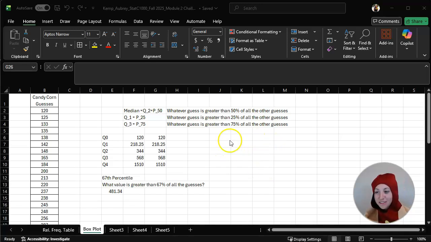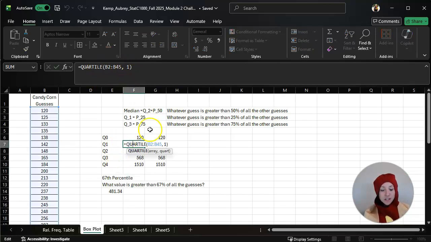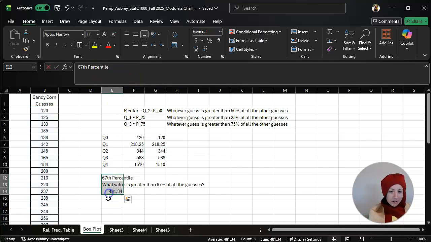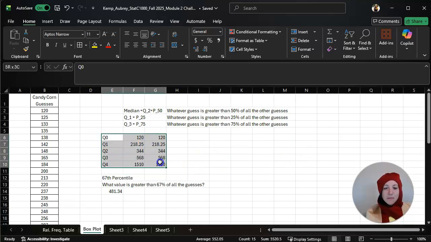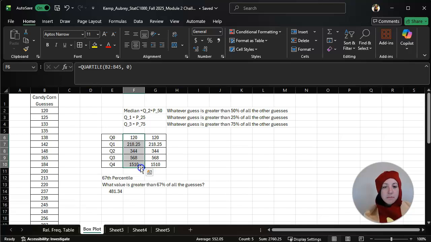Continuing on, so in our last video, we found our quartiles through the quartile function in Excel and the percentile function in Excel. We also talked about how we could use the percentile function to find some other things. So I'm going to go ahead and make this into a table that's a little more nicely formatted. Okay, so box plots, when we make these by hand, we use our 5-number summary.